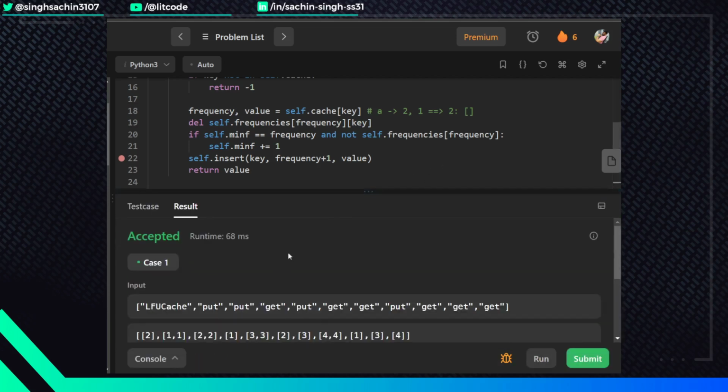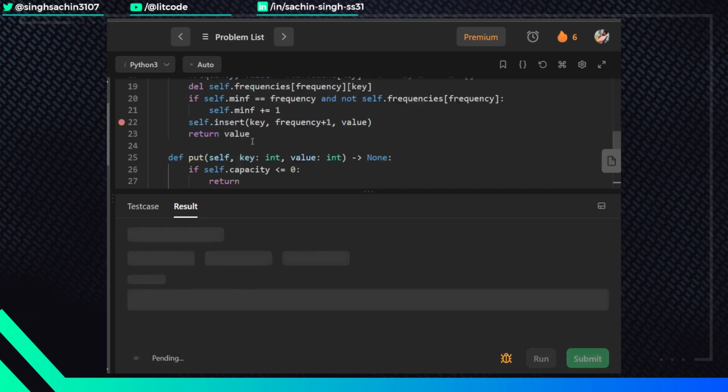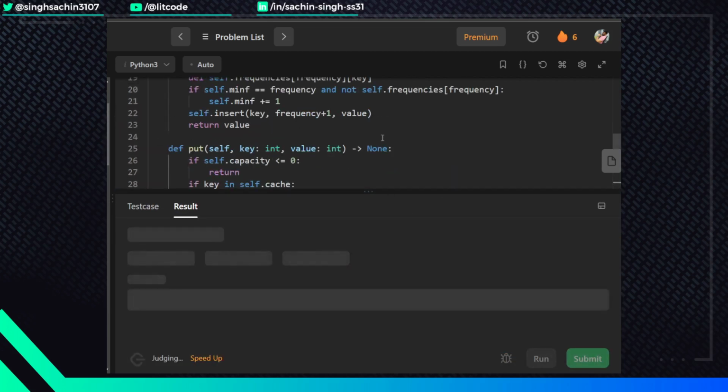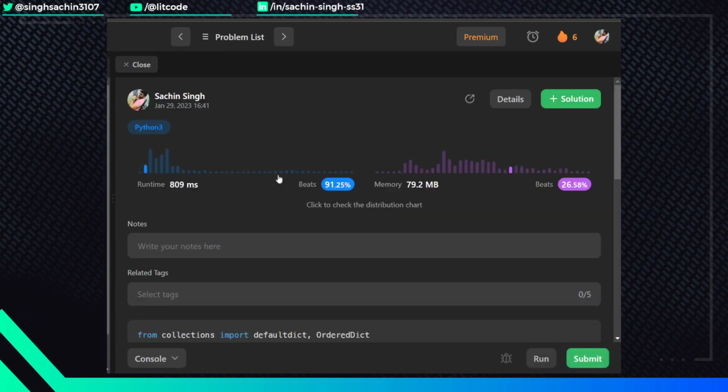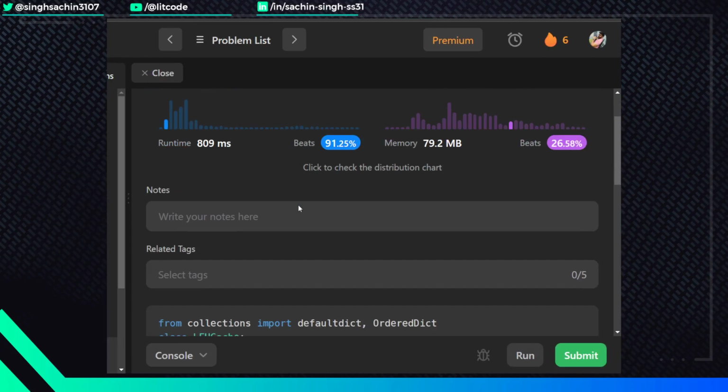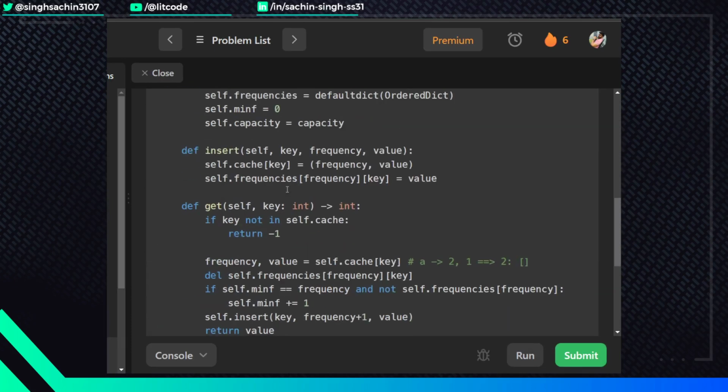And yeah, it got cleared. Let's submit for further evaluation. Awesome. The solution got accepted and we performed really well. We outperformed 91.25% of the submitted solutions.